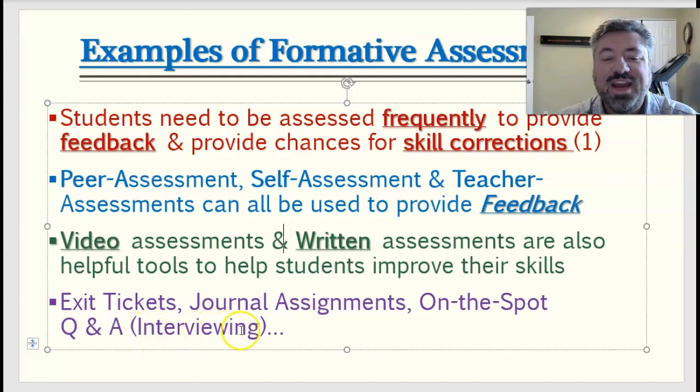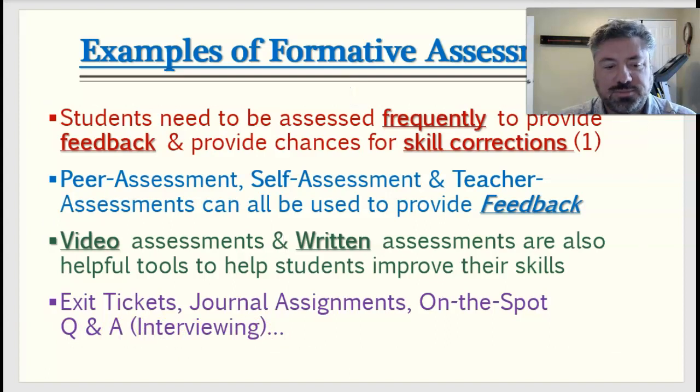It could be an interviewing technique, and this isn't them going to interview somebody. This is you as the teacher doing a question and answer session with some open-ended questions, or asking students to show you the specific part of a skill throughout a lesson, or possibly at the end of a lesson that you're not doing a more formal summative assessment.